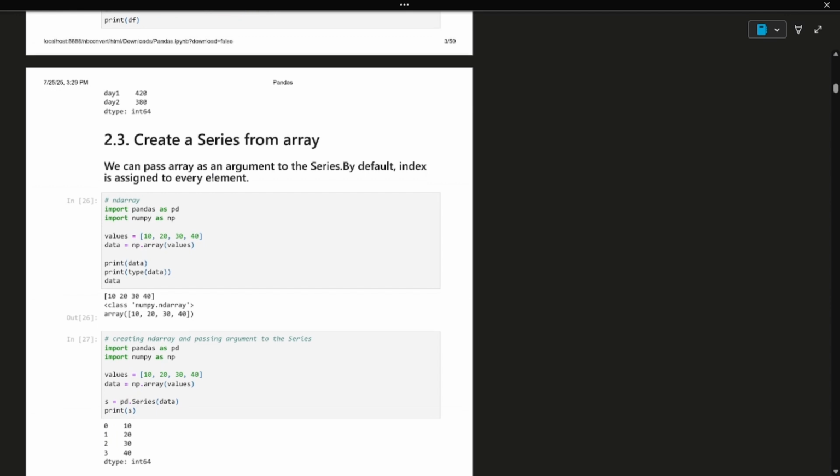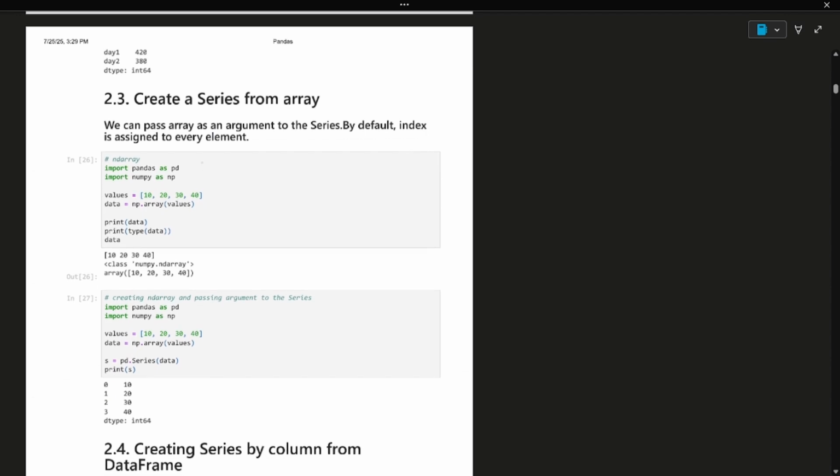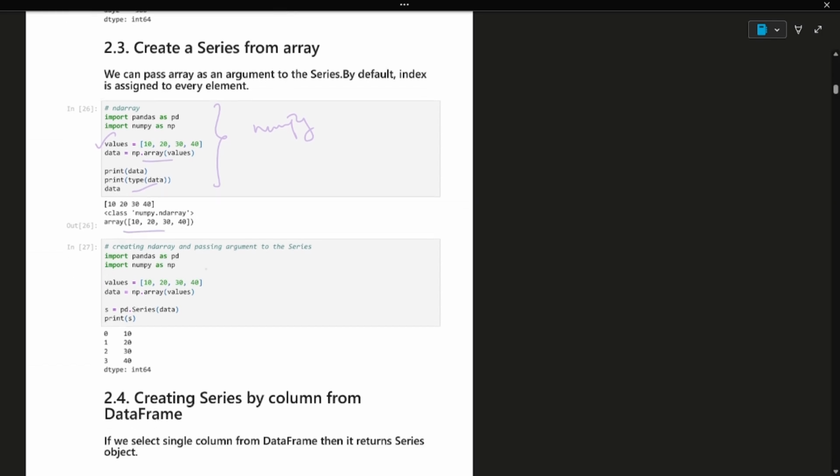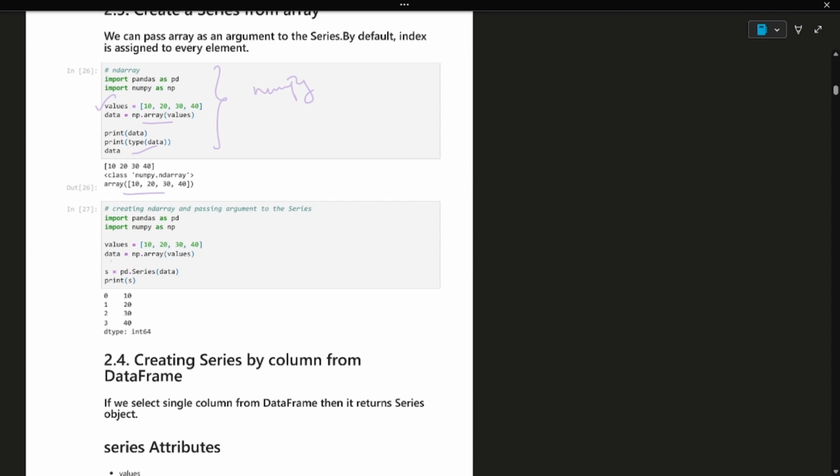Creating a series from an array. You can use the NumPy module, and we can also create arrays. A simple series from an array: if you remember from the NumPy lecture, we can create np.array by using the values here and print the data. It will give an array of 10, 20, 30, 40. By using this simple array, we can create a series. We can put the data here, pd.Series. It will print all the data, just by passing the values 10, 20, 30, 40 to the series. So it will give the output.